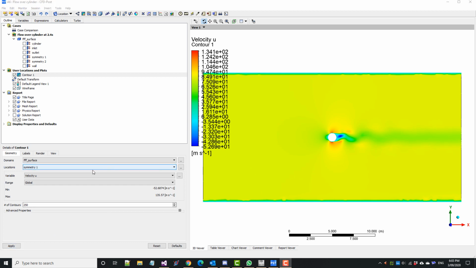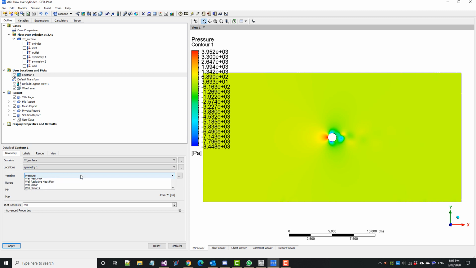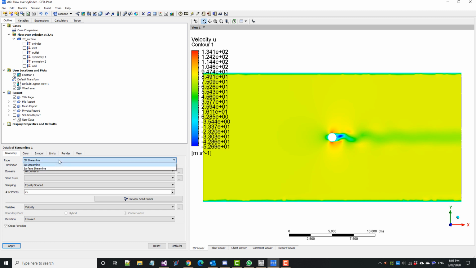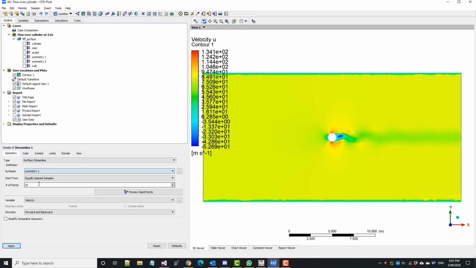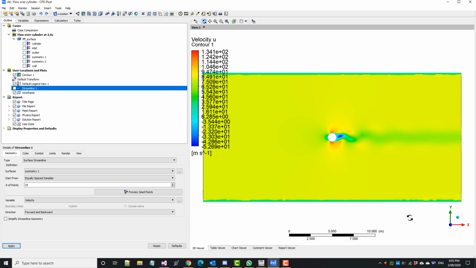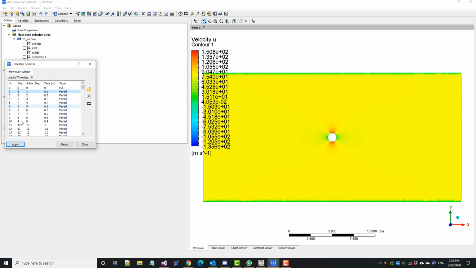You can also change the contour to display the pressure. Anyway, we are just going to keep it in velocity for now. If you want to add a streamline, we can go ahead and click on Streamline. As you can see, the von Karman has not really shown yet after 0.3 seconds. But after some time, it is really showing the effect.